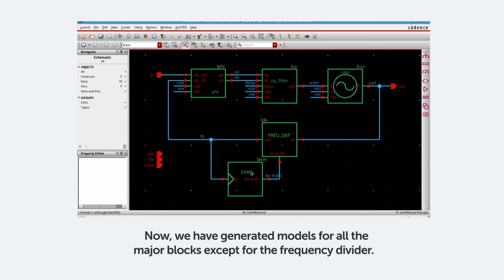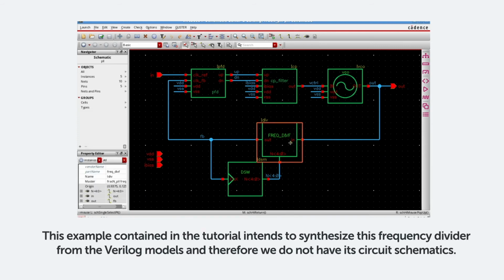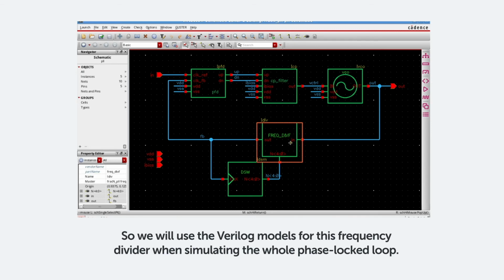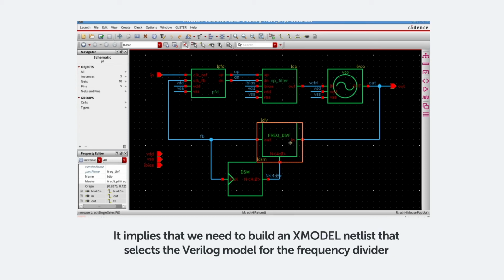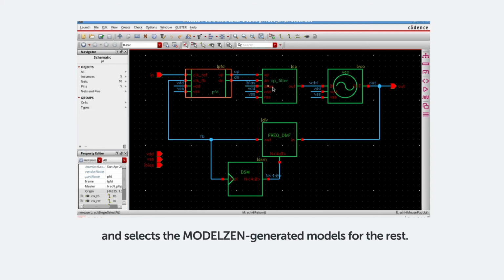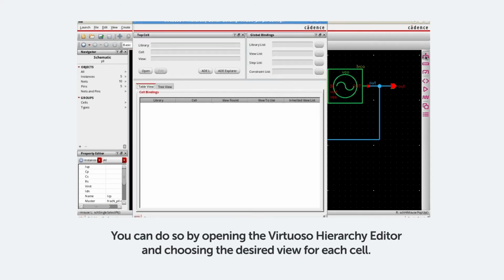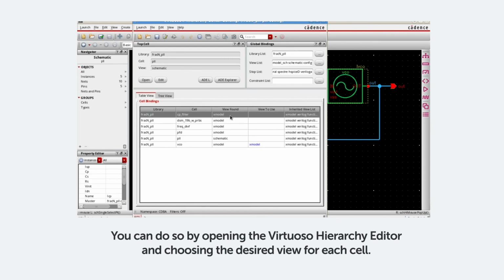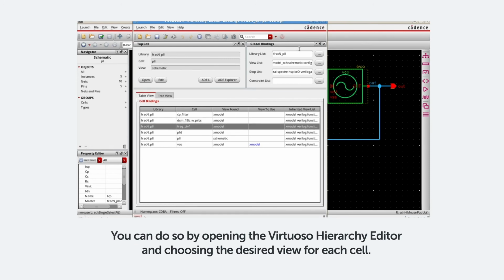Now, we have generated models for all the major blocks except for the frequency divider. This example contained in the tutorial intends to synthesize this frequency divider from the Verilog models, and therefore we do not have its circuit schematics. So we'll use the Verilog models for this frequency divider when simulating the whole phase lock loop. It implies that we need to build an X model netlist that selects the Verilog model for this frequency divider and selects the MODELZEN generated models for the rest. You can do so by opening the Virtuoso Hierarchy Editor and choosing the desired view for each cell.